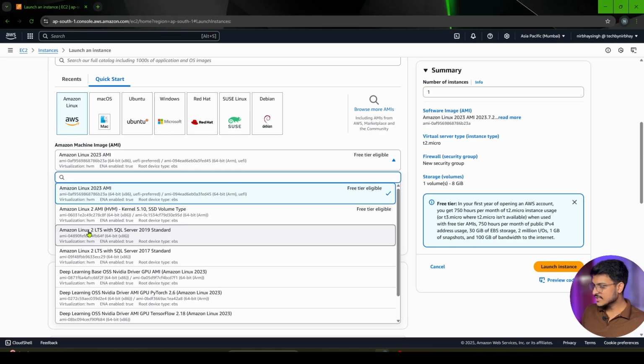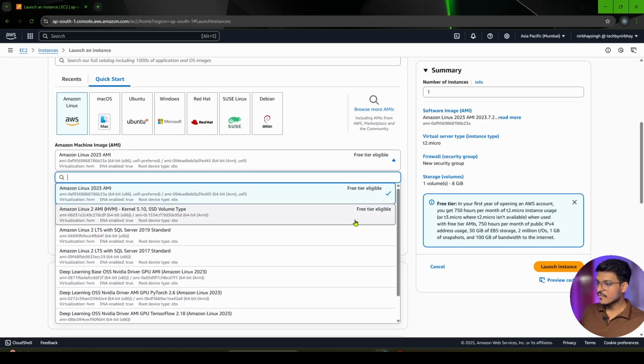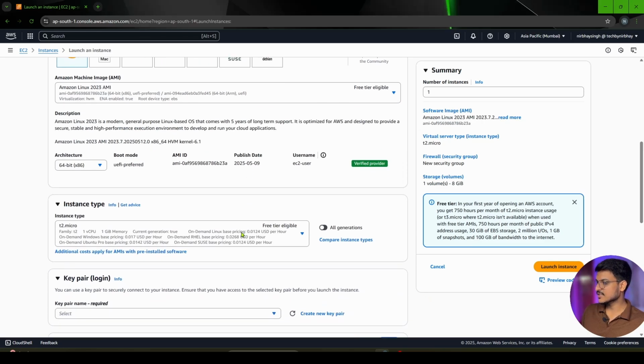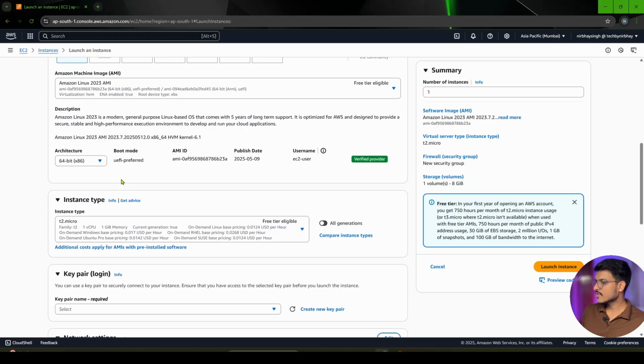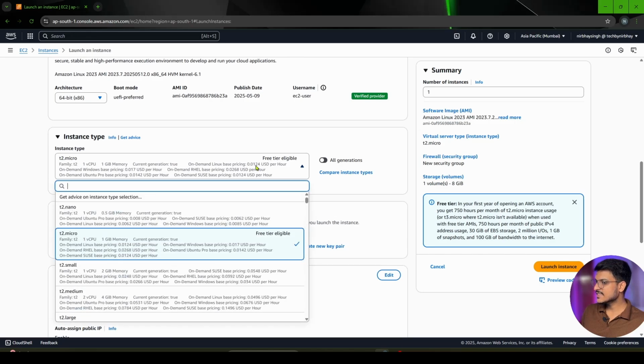In some AMIs there is SQL Server 2019 or 2017 pre-installed. So you can select that also, but for this video, as this 2023 AMI is free tier eligible, meaning it will not cost us any charge, I will be selecting this only. And there is architecture, that is x86 and ARM also, so preferably I will be selecting this x86 only. And then there is instance type.